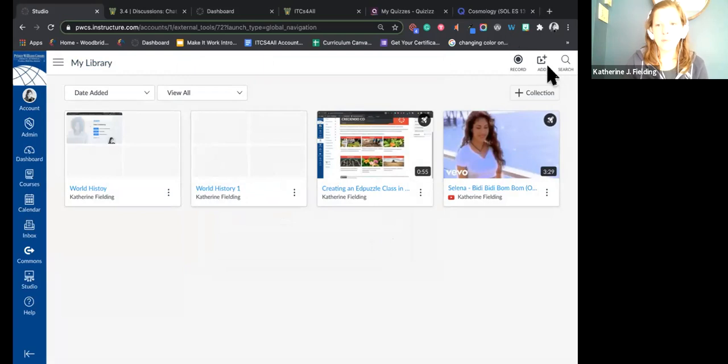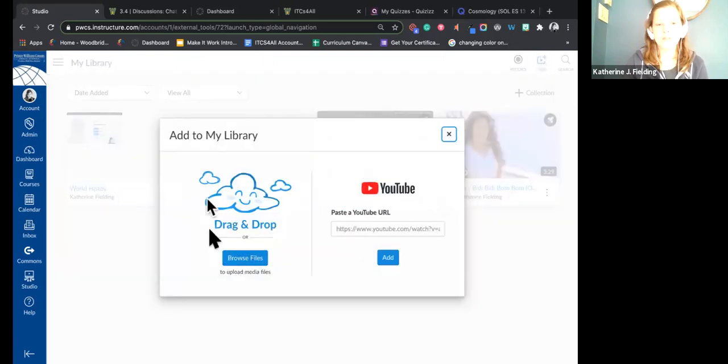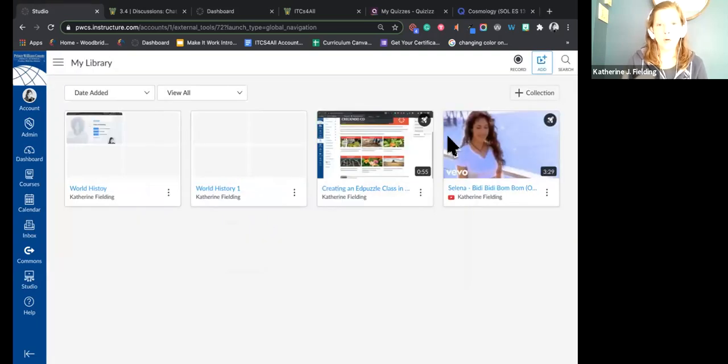You can also import videos from YouTube or upload videos. So if you just want to add a video, so if you were to record something in Loom or Screencastify, you would just drag and bring it in right here. If you were to find something on YouTube, you would just paste the URL here and click add. After you upload it or import it, it will appear right here.